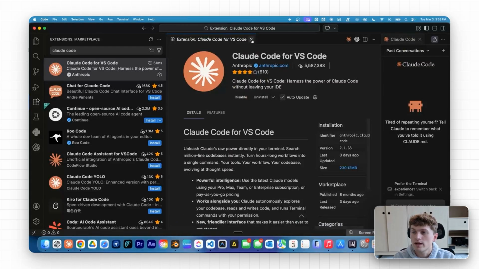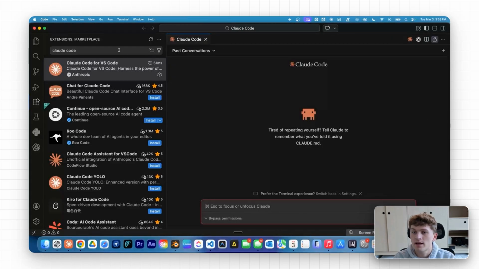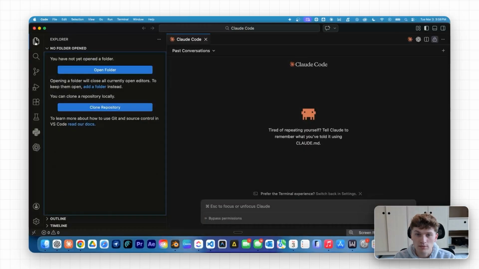So what we can do is we can close out of this extension tab and then click onto our File Explorer tab, which is the top left icon right there. And then now we have our environment set up. So we have Claude on the right, and then we have our Explorer on the left.